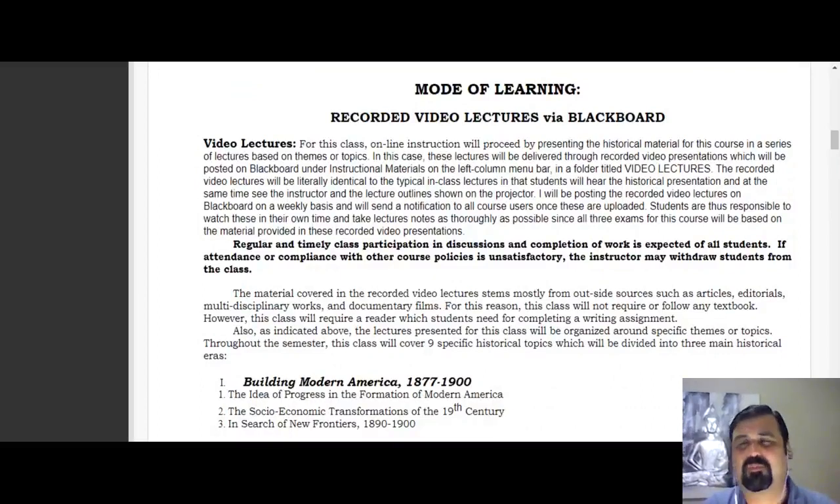Now, the mode of learning: how are you going to be learning this material? The way you're going to be learning this material is through a series of recorded video lectures that are already available on Blackboard.